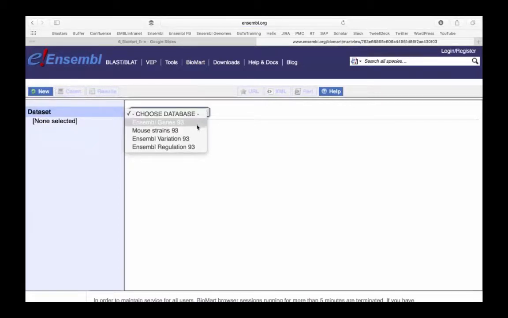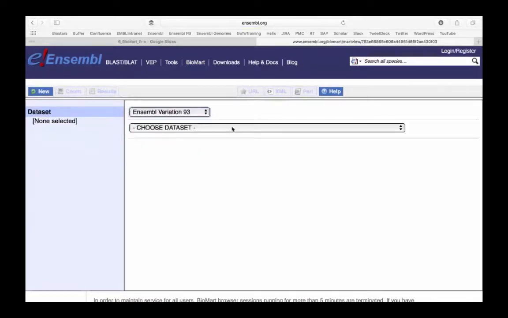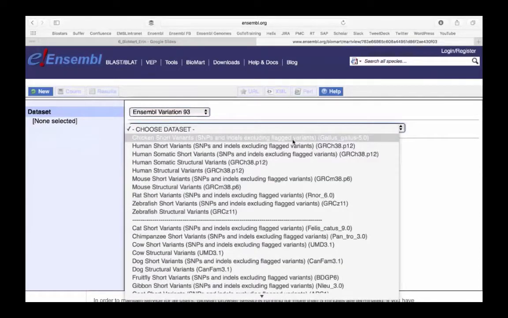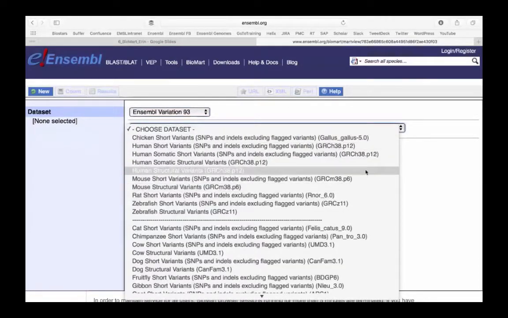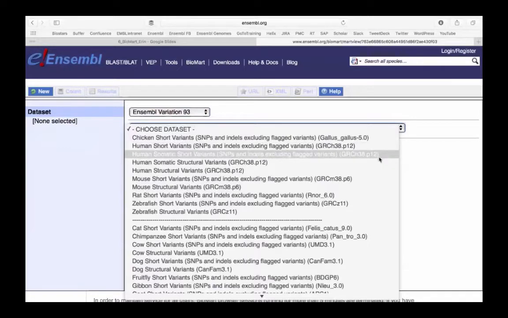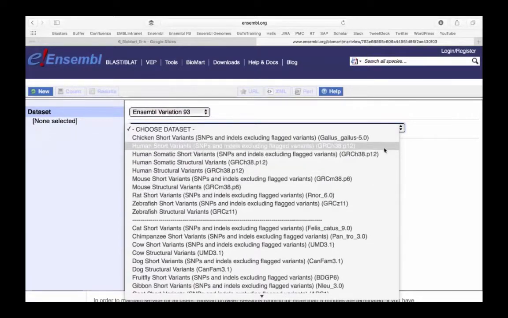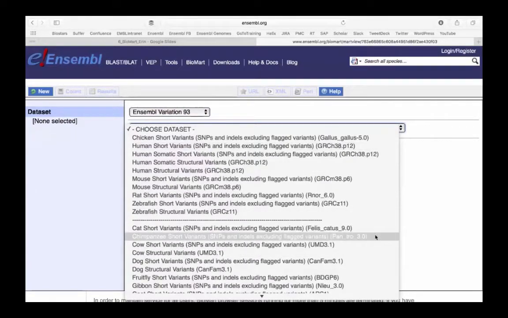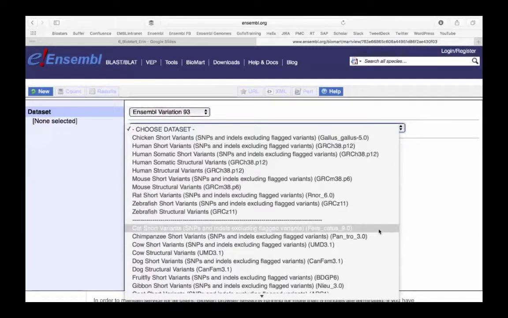But let me just show you what you can access within variation and regulation, which we're not going to cover in the demo so much. So if I click on Ensembl variation, this is going to come up with a list of different databases depending on whether these are germline or somatic variants, and whether these are the sequence variants, which I spoke about in the last presentation I gave, or structural variants. So just to highlight that you need to choose the appropriate data set. Some species don't have somatic data, so it's just a difference between short and structural variants.